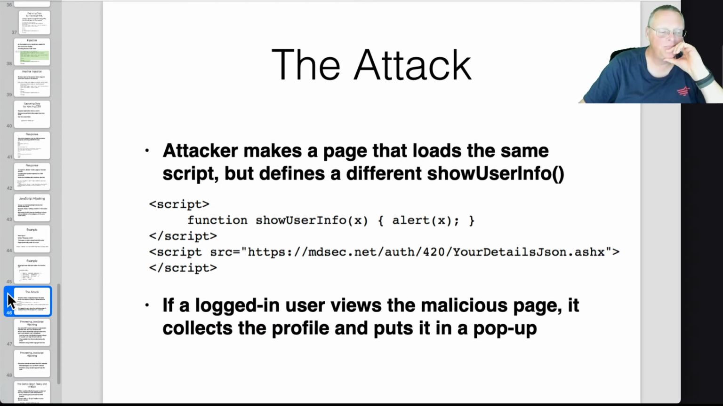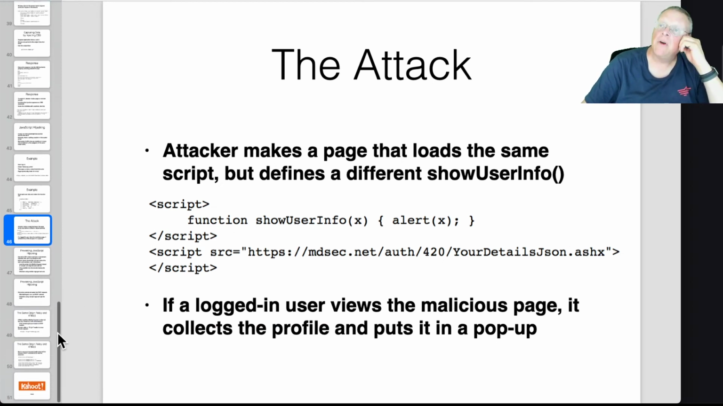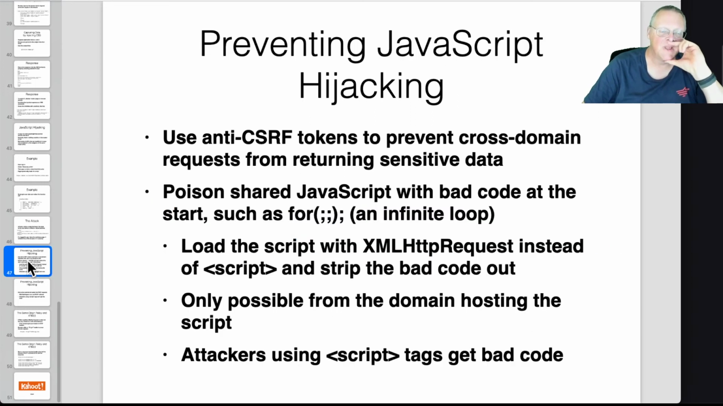That's the idea, because scripts are allowed to load from other sources. And the same origin policy did not consider that a script might include sensitive data. All right, so if you want to prevent this, you could use anti-CSRF tokens.